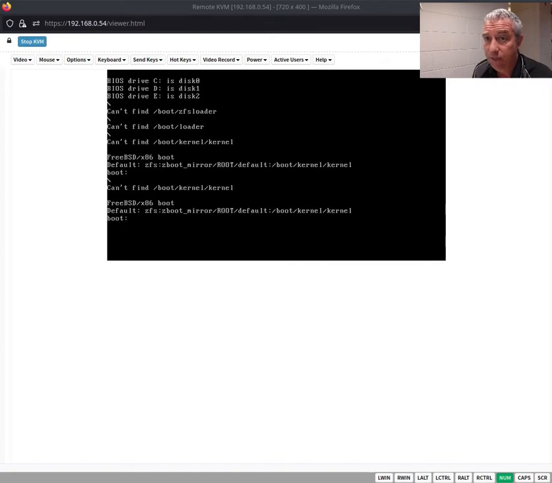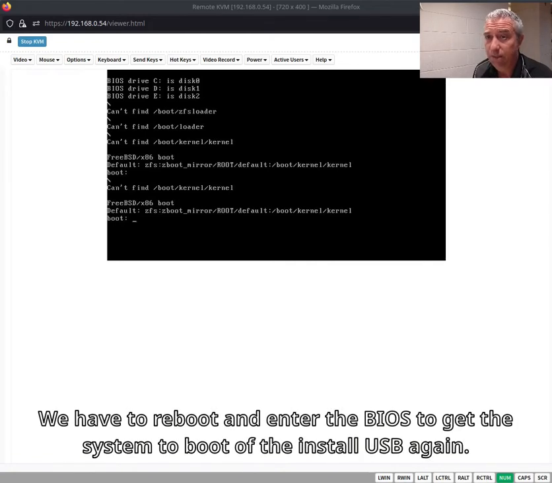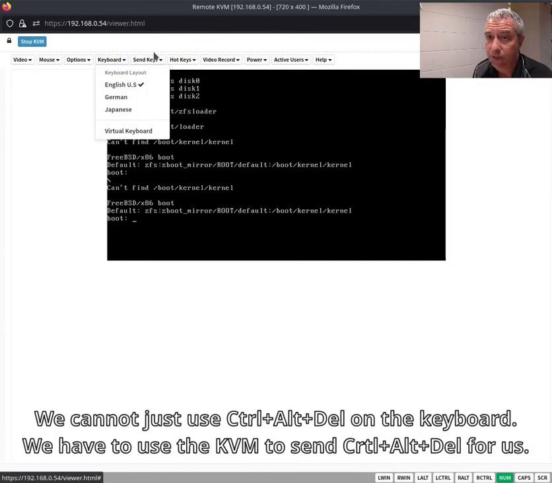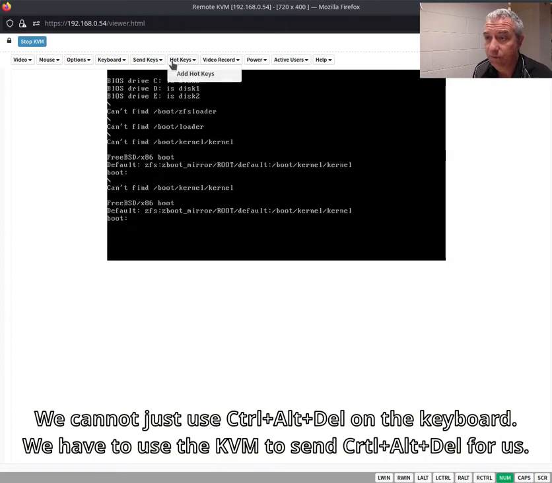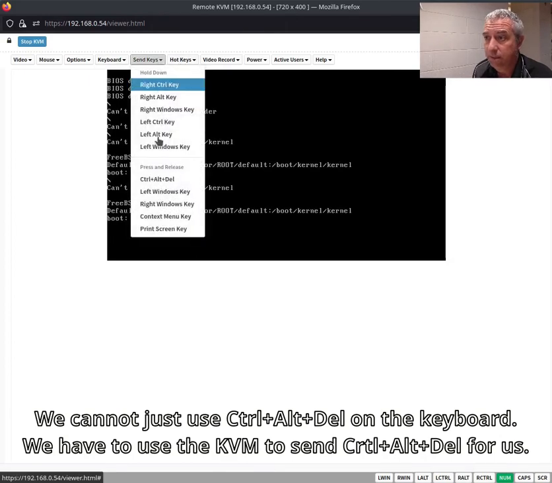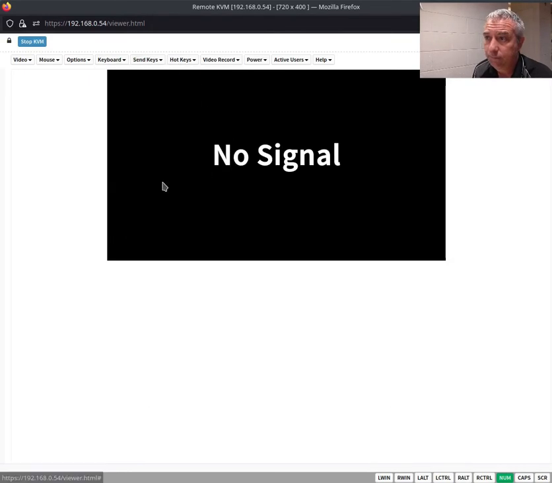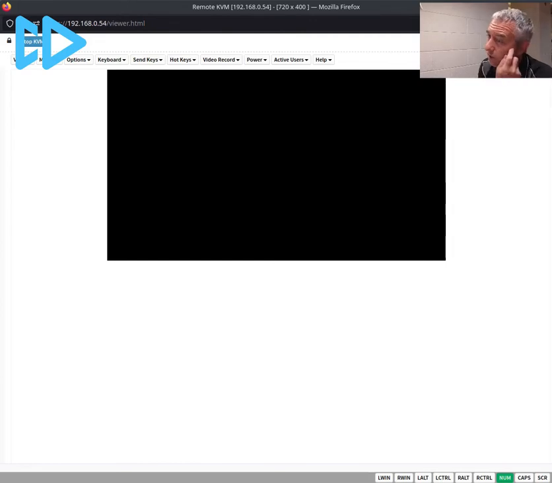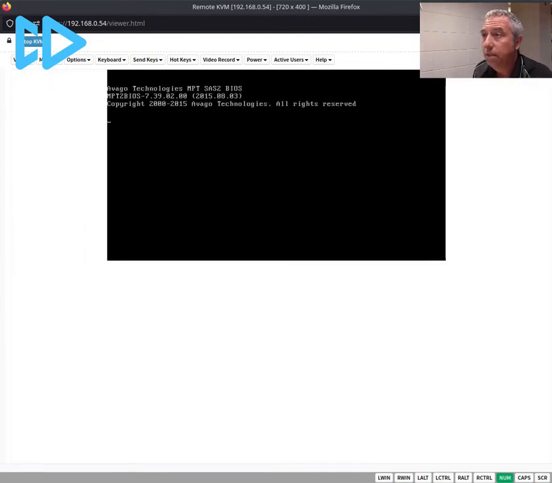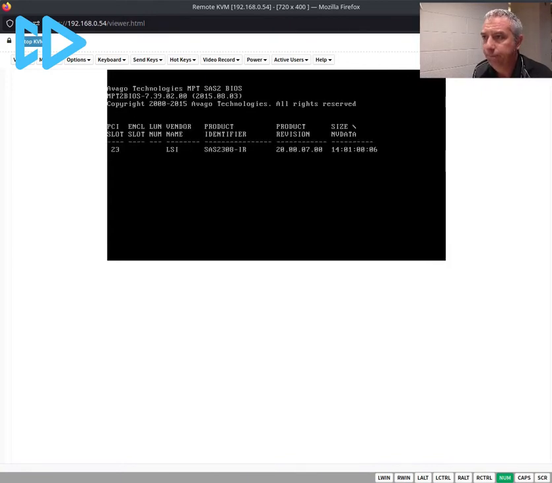Now, because we're running through a KVM, we can't actually use Control-Alt-Delete on the keyboard. So we'll have to get the KVM to send that key combination to the machine for us. Again, I'll speed the boot process up, because it is slow. But this time around we're going to be hitting the delete key to try and get into the BIOS, because we need to tell it to actually start off the USB key.